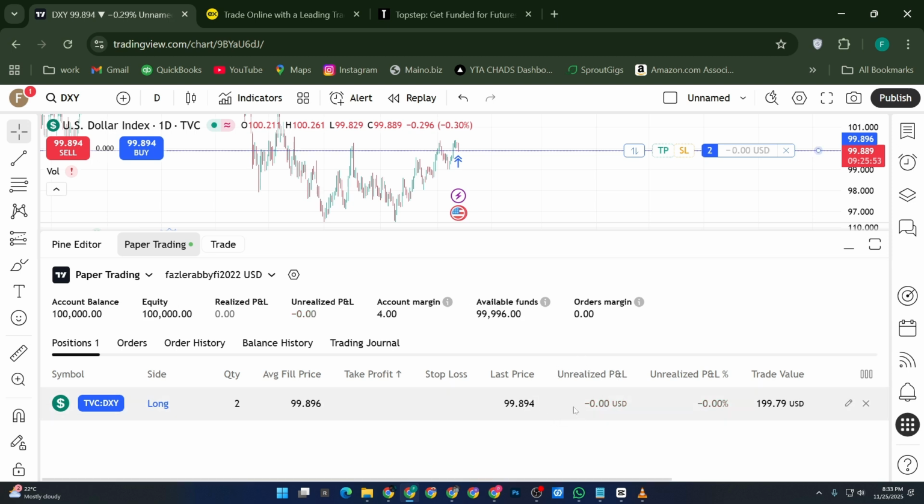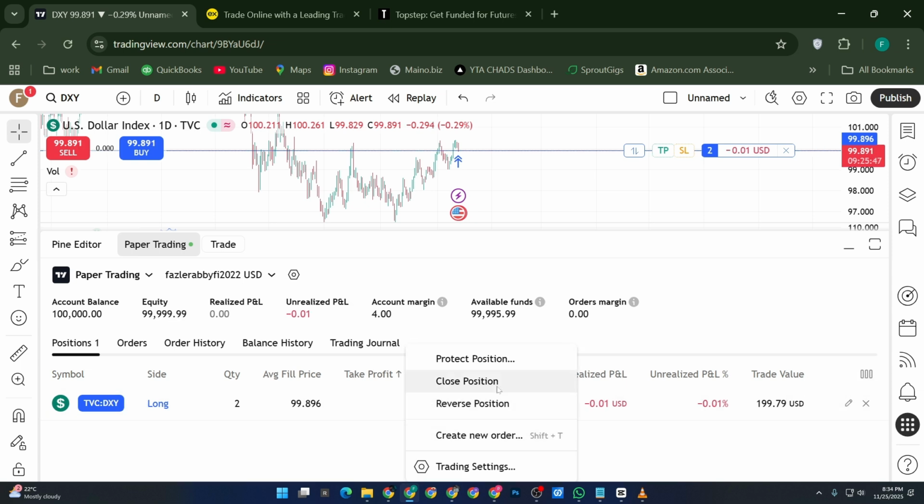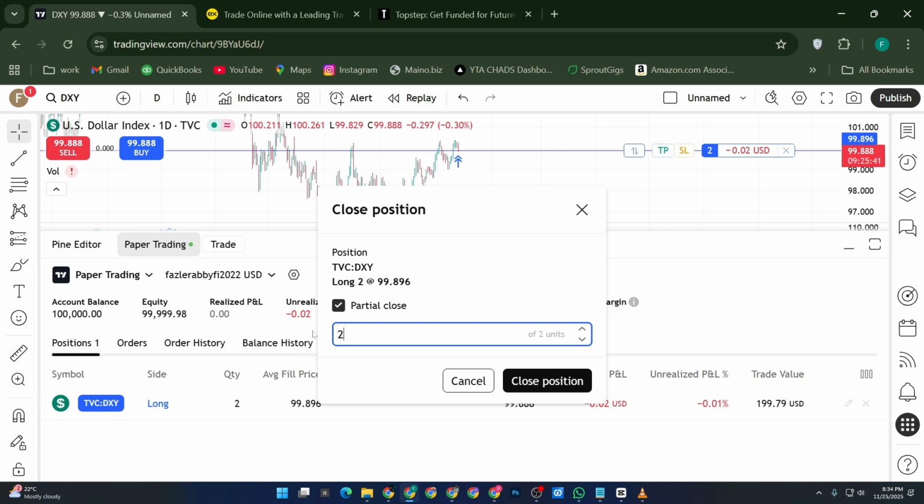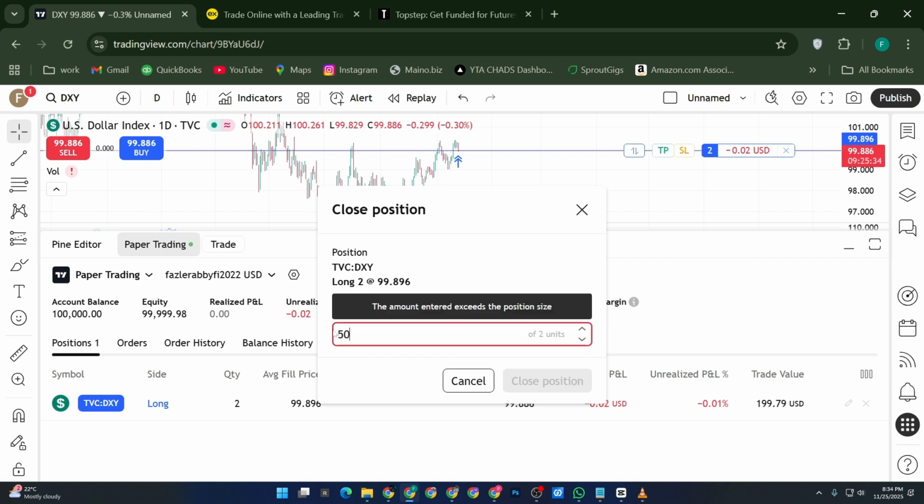To take partial profits, open the Close Position dialog, either by right-clicking the chart label or by clicking the X button in the Positions tab. Next, specify the partial quantity you want to close. For example, if you're long 100 shares and want to secure profits on 50, enter 50 in the quantity field.